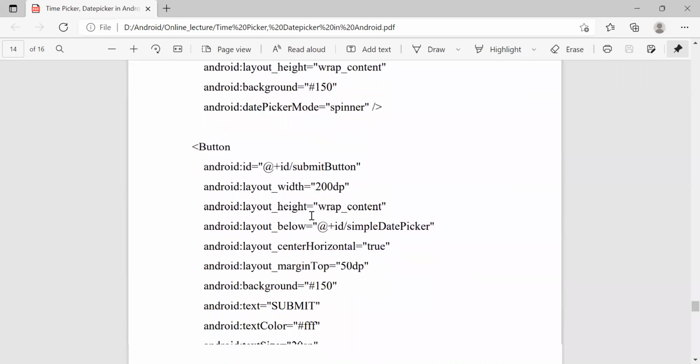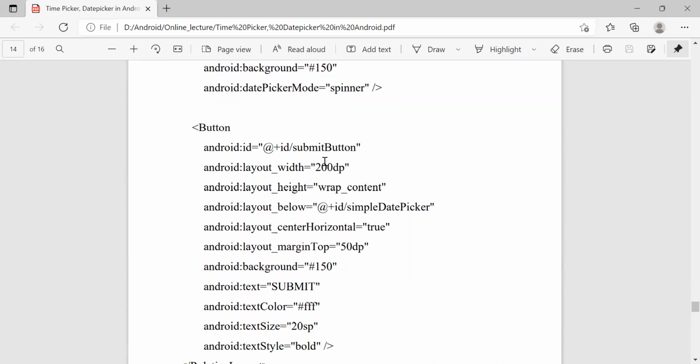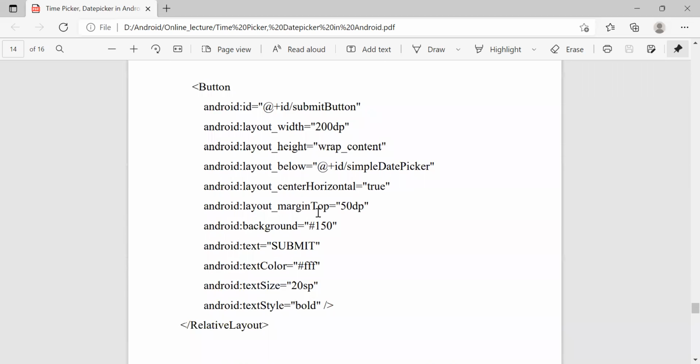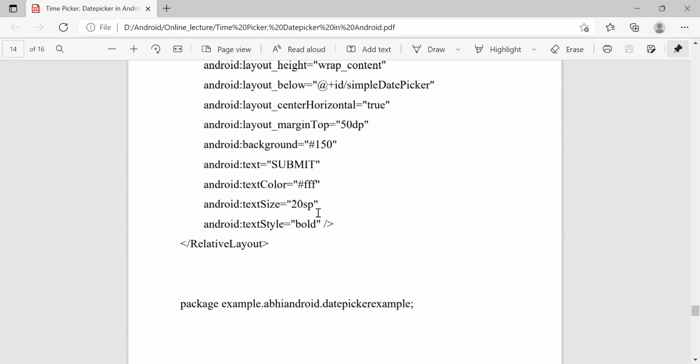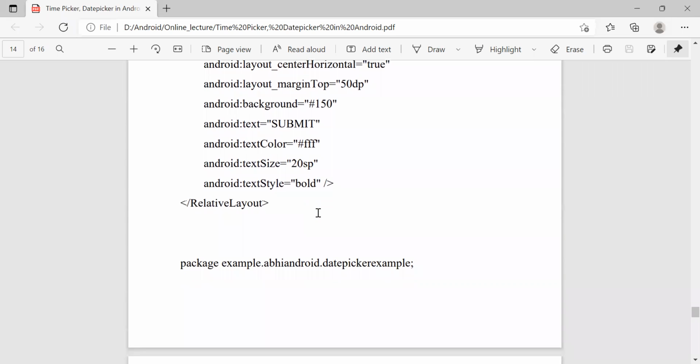Then we create one button for it. We set its ID, width, height, and layout below the date picker. So after the date picker, the submit button shows. Its position is center horizontal. We set its margin from the calendar to a distance of 15 dp. We set its background. We set its text to Submit. We set its text color white, so it's hash FFF. We set its text size 20 sp and text style bold.